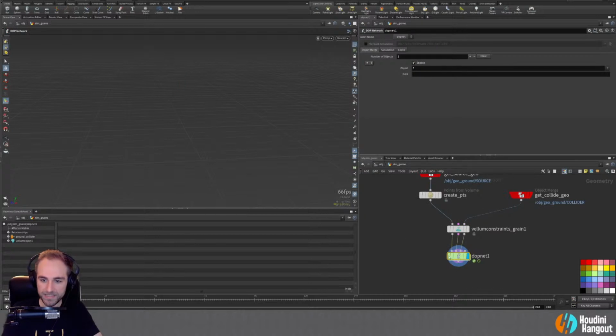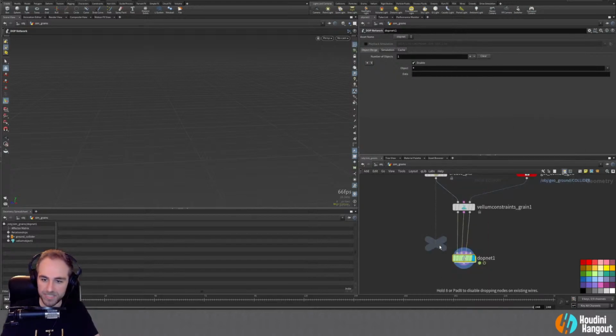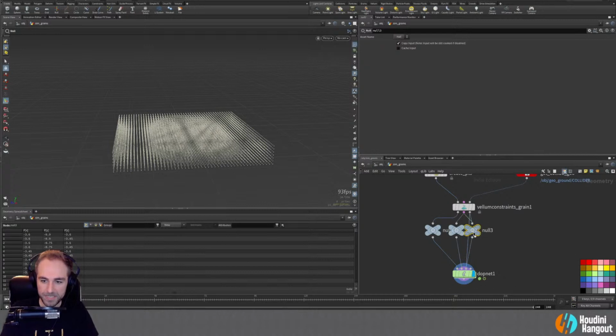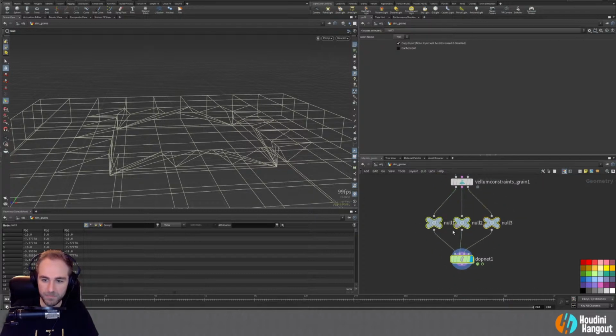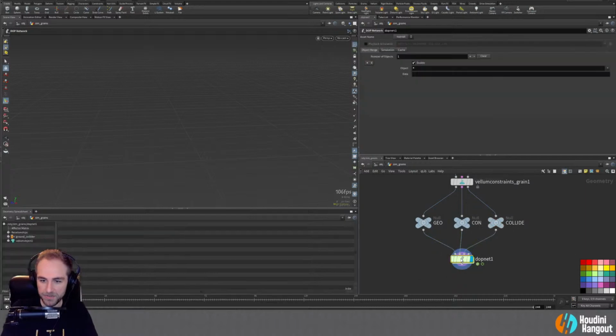All right, so let's start linking these things up together. So I've got the data coming into these different nodes. Let's just put some nulls down here that we can reference. This is a little bit of an easier way to do this. There's actually kind of a fancier way to do this as well, but we can just drop some nulls down here. So this is just going to allow us to reference our 3 streams that are coming from the Vellum setup, and we'll call this geo. We'll call this con for constraints, and this will be collide. So there's our 3 different streams coming in, and we can use those to reference.